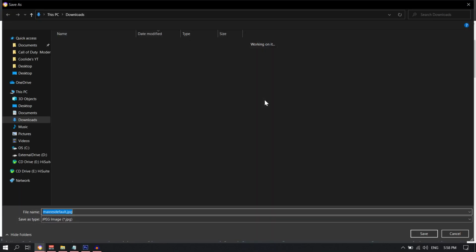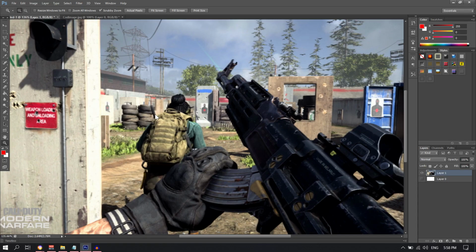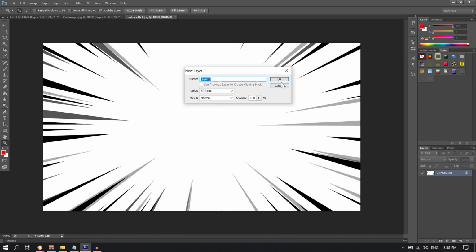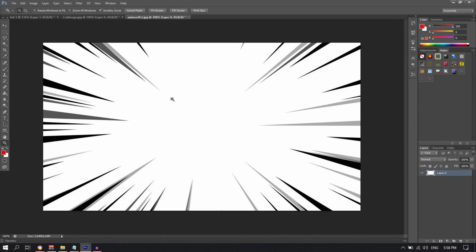So you want to first of all save the image, and then once you save the image, you want to open it in Photoshop. And then once you have it, same thing, double click to make it editable. And now we're going to be using this tool right here, which is the magic wand tool. It's pretty helpful.